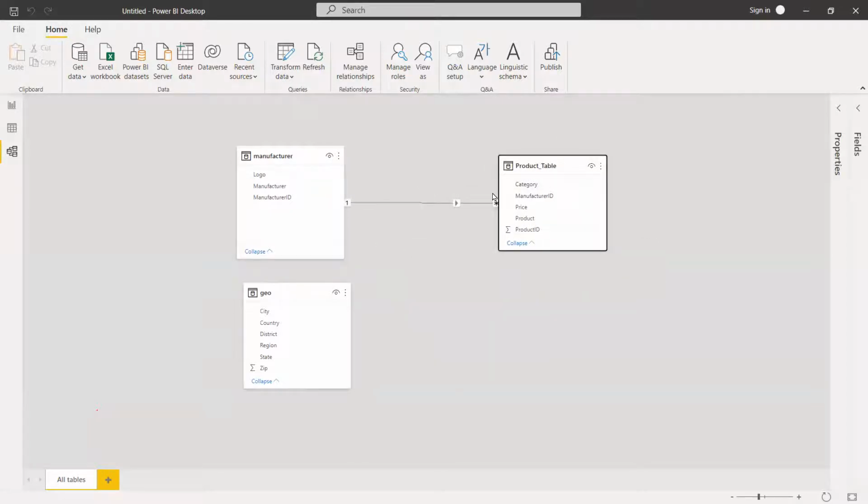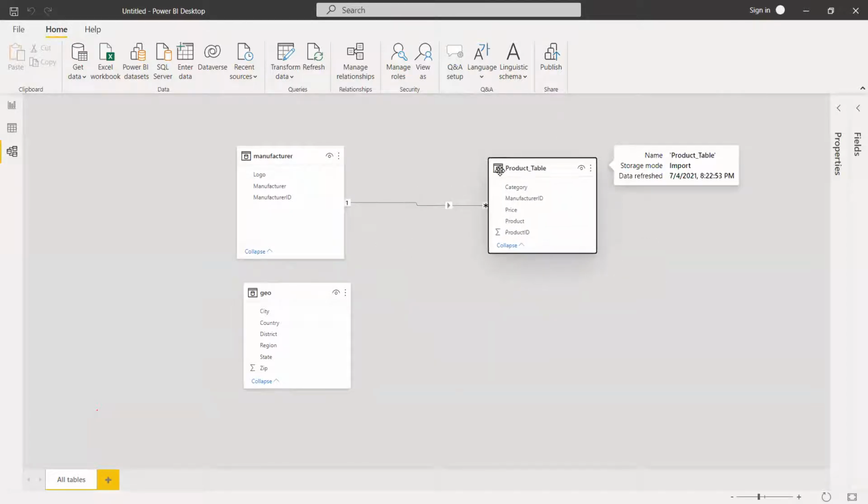So this is one relationship. We could move the tables as we want. And if you see, there is a small arrow as well in the relationship, right? And it is pointed to the product table. So it is basically the direction of the relationship, that which side the relationship is directed. That one manufacturer ID is related to multiple manufacturer IDs in the product table.